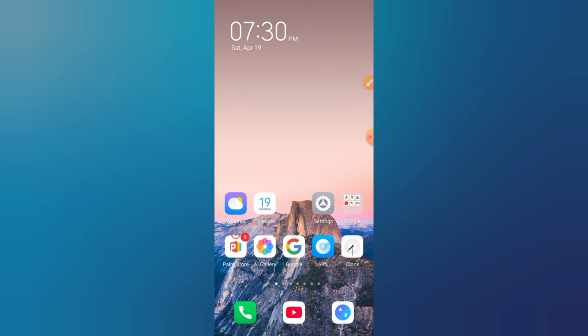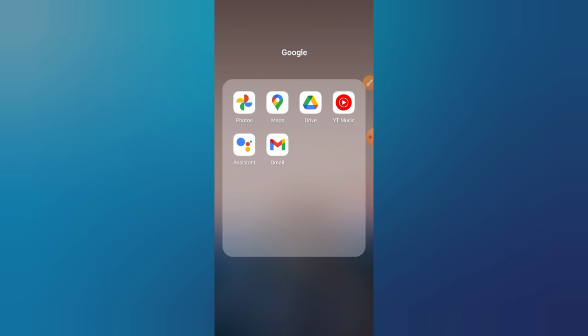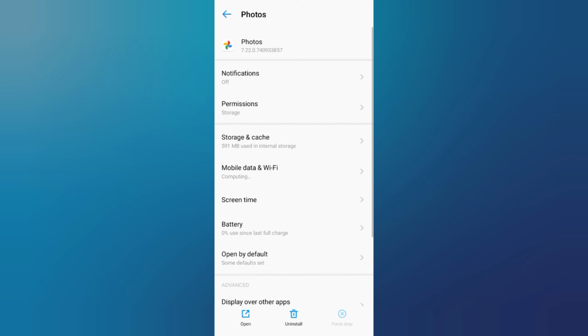Step 5. Remove Google Photos access, alternative method. Alternatively, you can revoke Google Photos access to your media. Go to Settings, Apps, Google Photos, Permissions, and turn off Storage access.